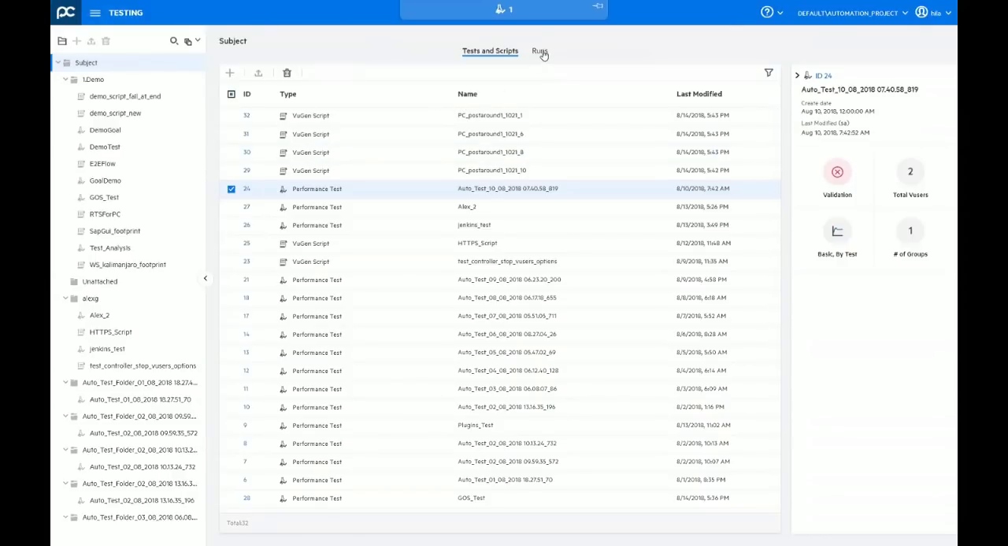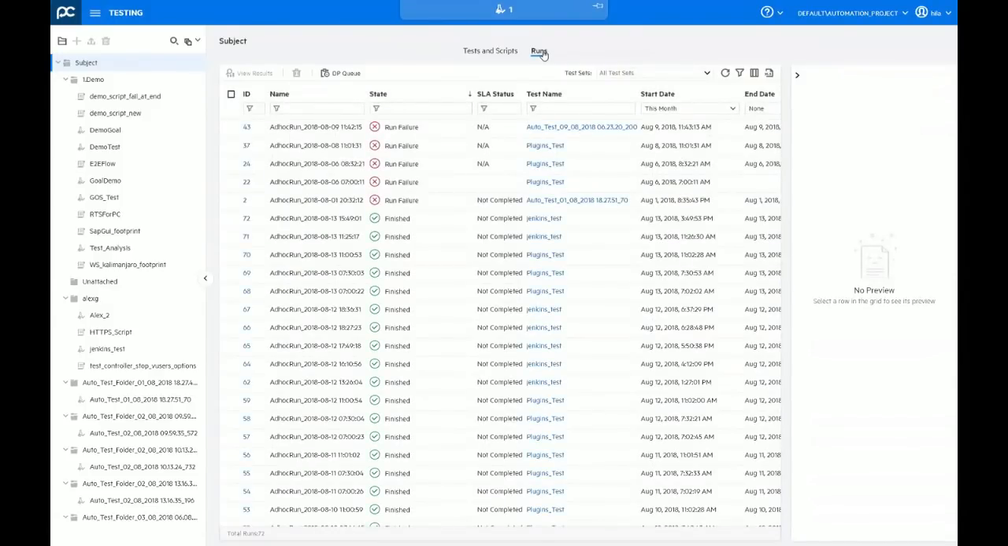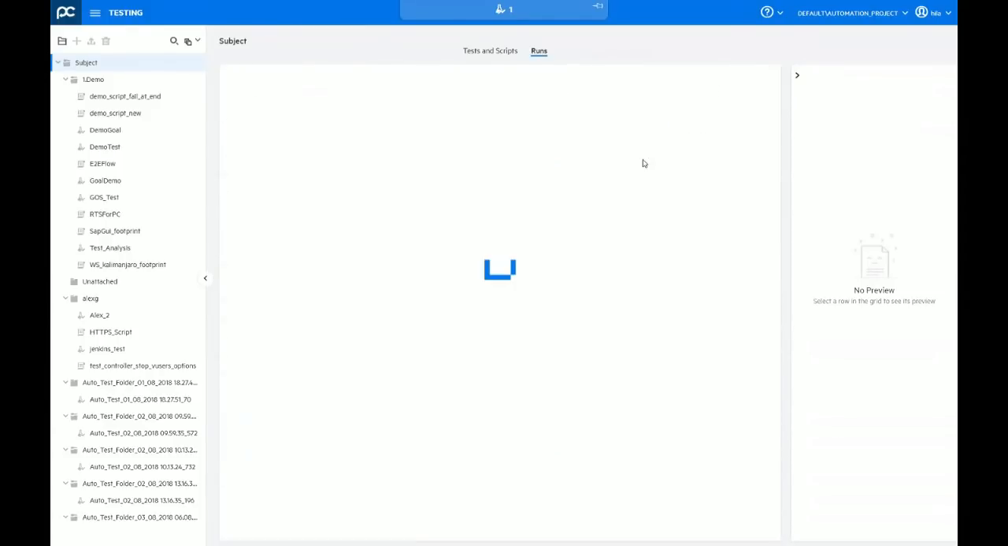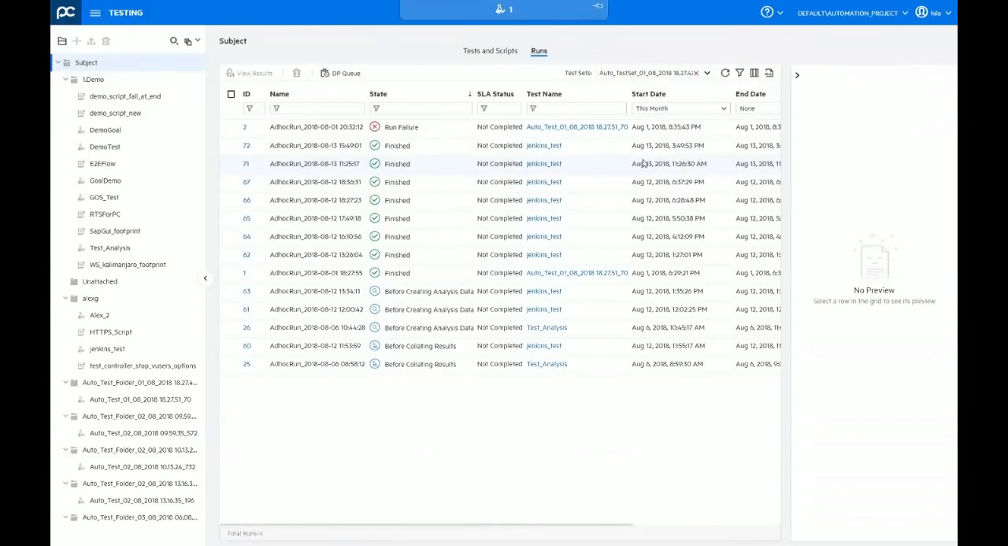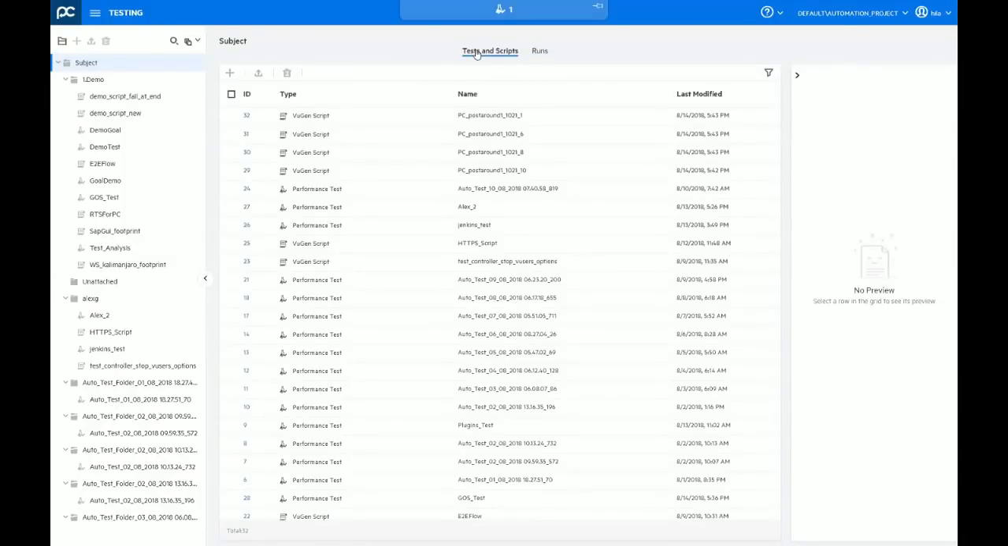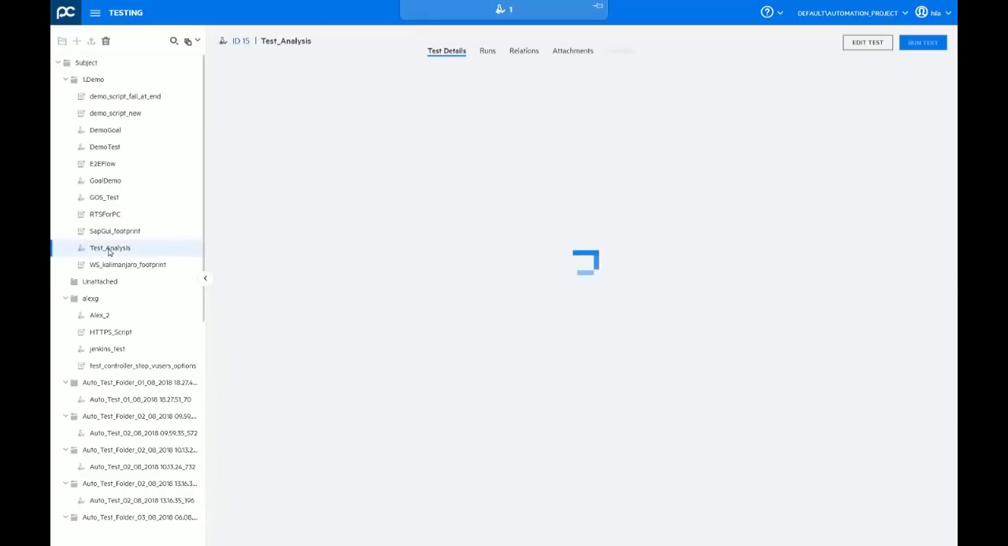Okay, let's also switch to the Runs tab. I can filter the grid according to test set and also manage the test set tree from this location. Each column also enables advanced filtering capability just by clicking the filter sign, see if they contain, and we start with. And also by focusing an entity on the grid, I get a preview on the right of the test run.